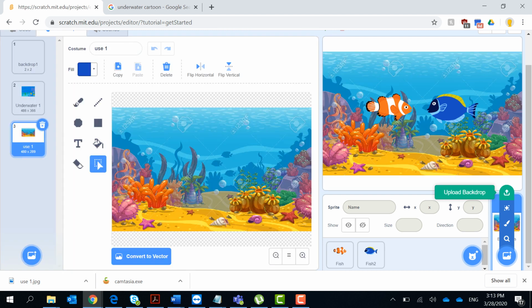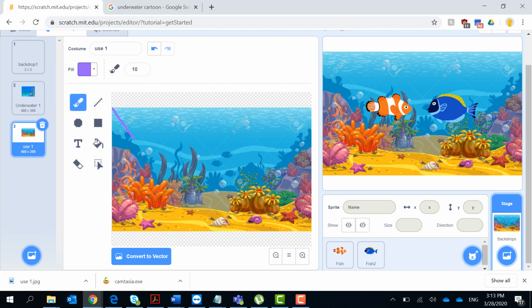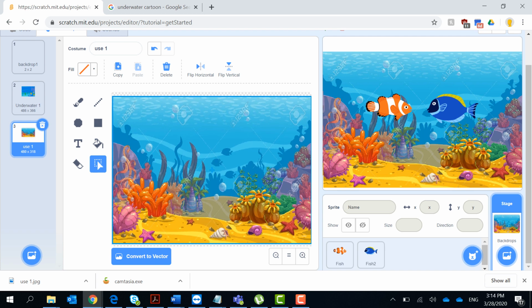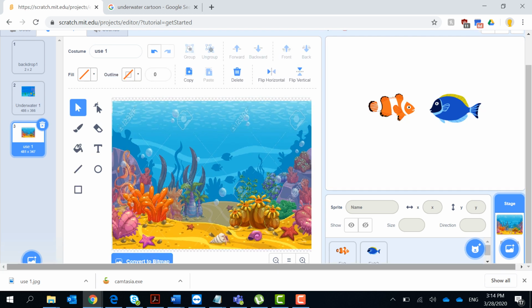If you have noticed that your image is a bit smaller than the canvas itself or the stage itself, what you can do is, sorry, Control Z. Okay, select the image and just maybe stretch it a little bit and convert to vector.